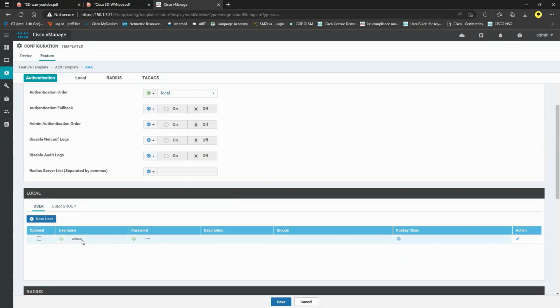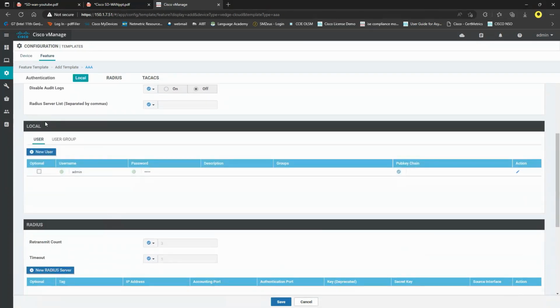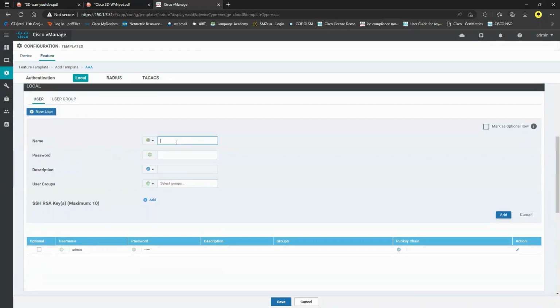So now by default, the admin user has been created within the local database. This is the RADIUS server database. This is the TACACS one. So in the local, you see that I have only one user. I can go ahead and create a new user over here, and it will be global, and the password will be admin. And the user group, I don't have any user group. So first I need to create the user group, or I can just select netadmin, basic or operator, whatever. So I will select network admin and add.